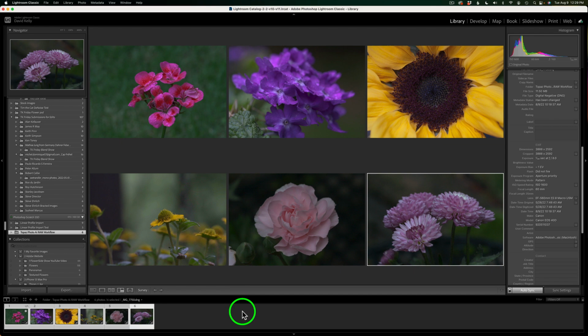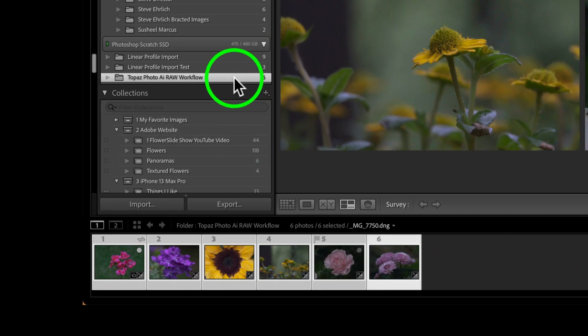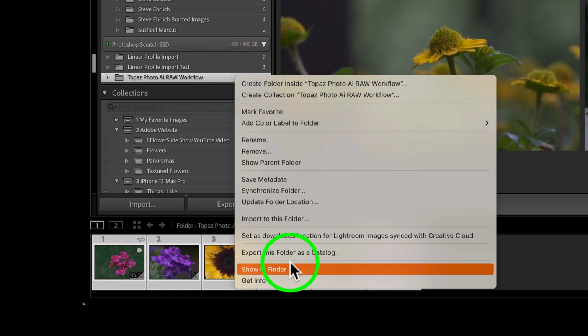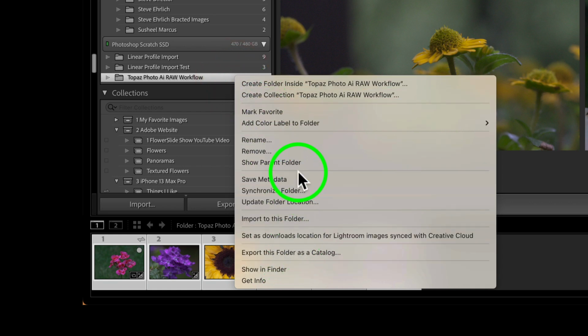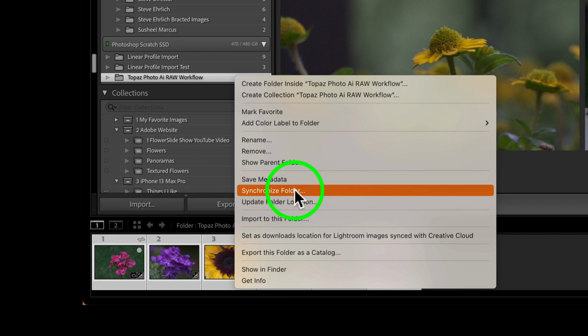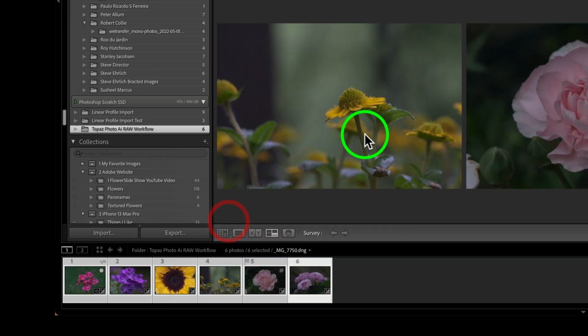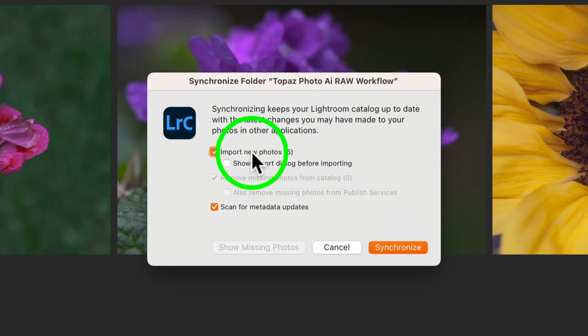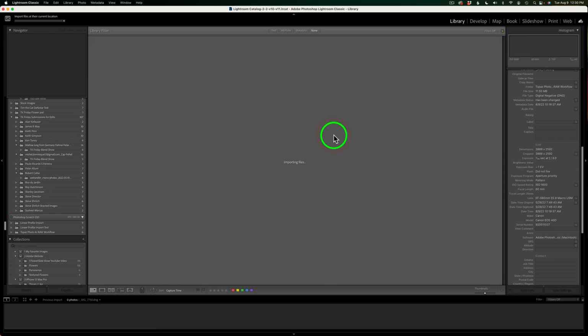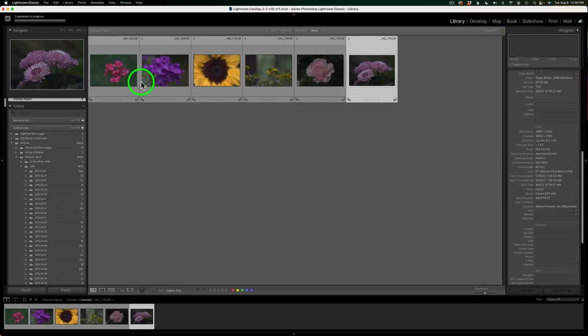Now check this out. This is so super easy in Lightroom. Right click on that folder, and you'll notice you have a bunch of options here, but you'll see an option called Synchronize Folder. All you need to do is click on that, and it'll synchronize your folder. Now, right now, you'll get this dialog. It says, import new photos. There's 6. Scan for metadata updates. Yeah, sure, go ahead. Click synchronize, and they'll come in just like that.